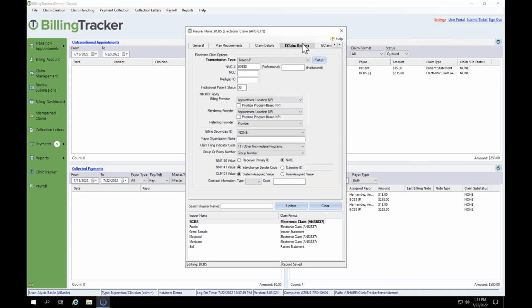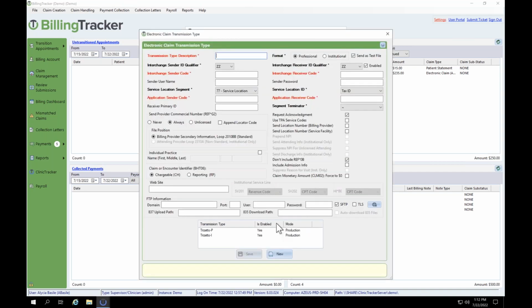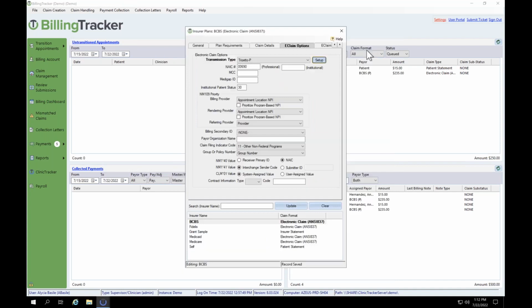Electronic claim options. This is where I can set up the transmission type. This is going out as an electronic claim, but I need to tell the system where it is going. By default, you're going to have a TriZetto professional claim type set up for the transmission type. You can set up additional ones by clicking this button. If you have questions about setting up your own clearinghouse, like if you don't use TriZetto, you want to submit directly to an insurance company or through a different clearinghouse, that's all fine.